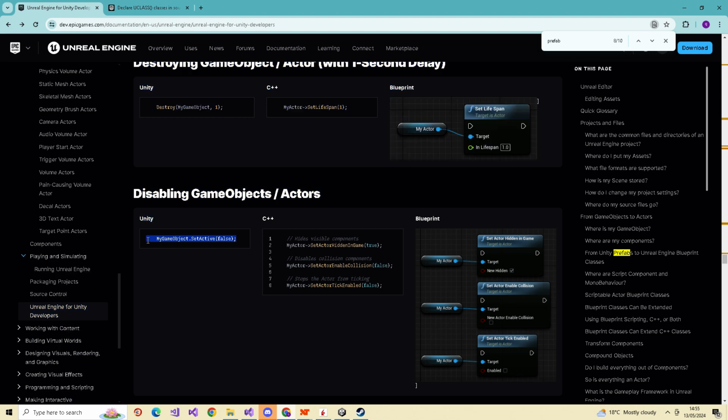Or, the Unity equivalent, you'd have to say get components in children, get colliders, find colliders, get collider components, and then disable them all. That is all done by this: set actor enable collision. So it's interesting.